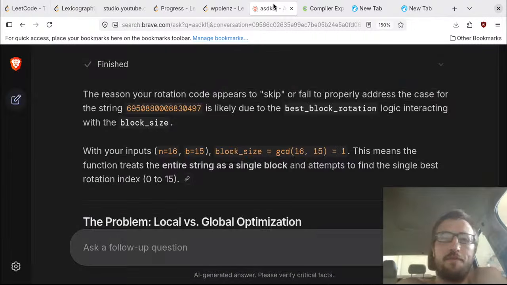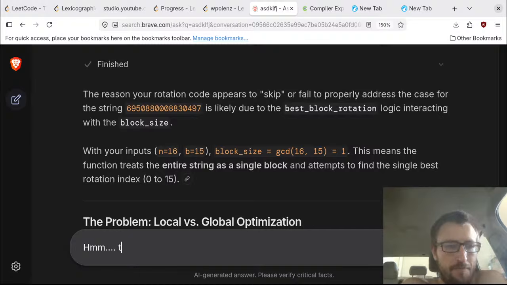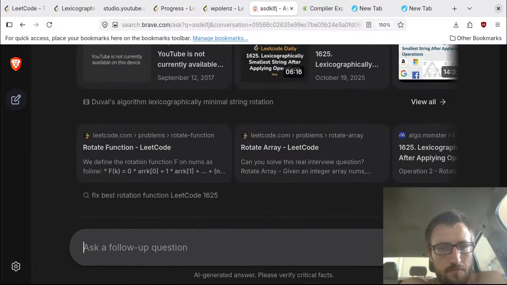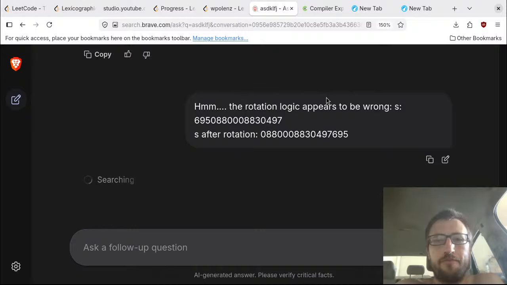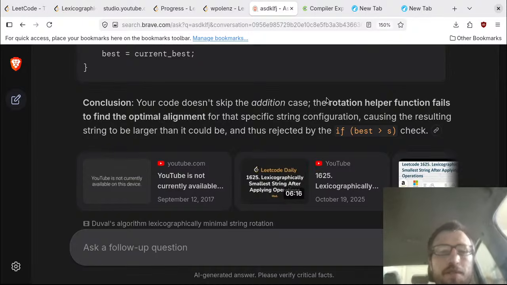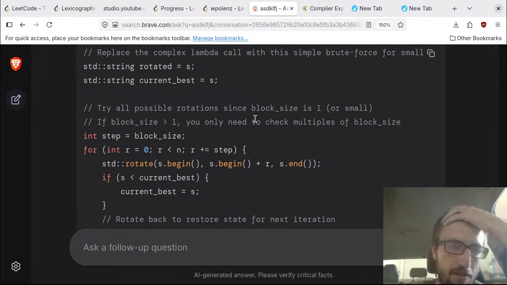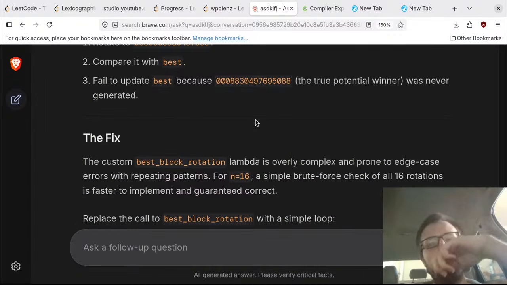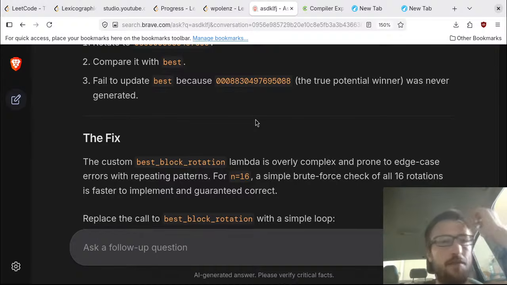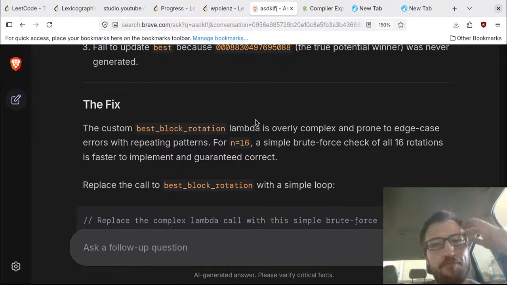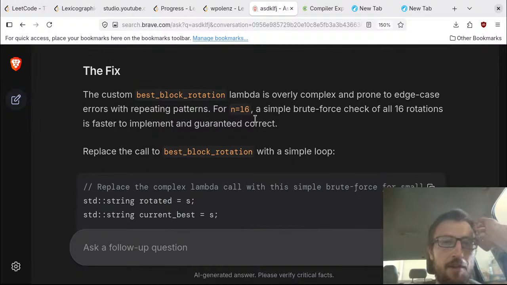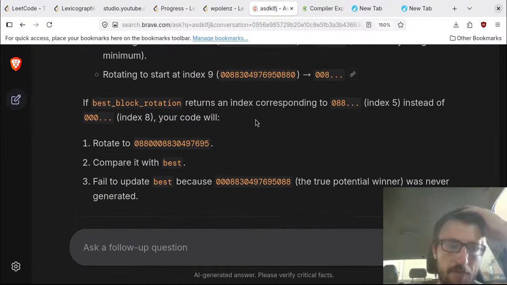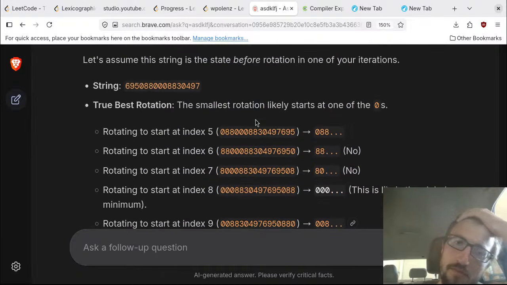Okay. So there's part of the answer. But why is it wrong? The custom lambda is overly complex and prone to edge case errors with repeating patterns. Simple brute force check of all 16 rotations is faster to implement and guaranteed correct. Simple loop. No, but I don't want to use a simple.